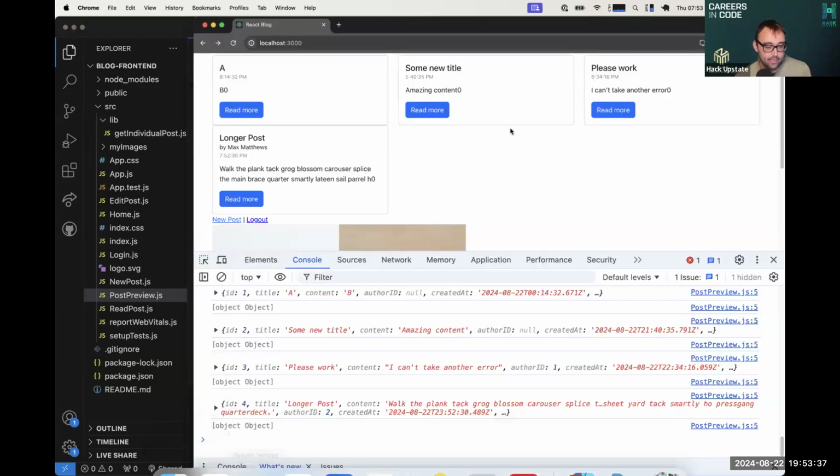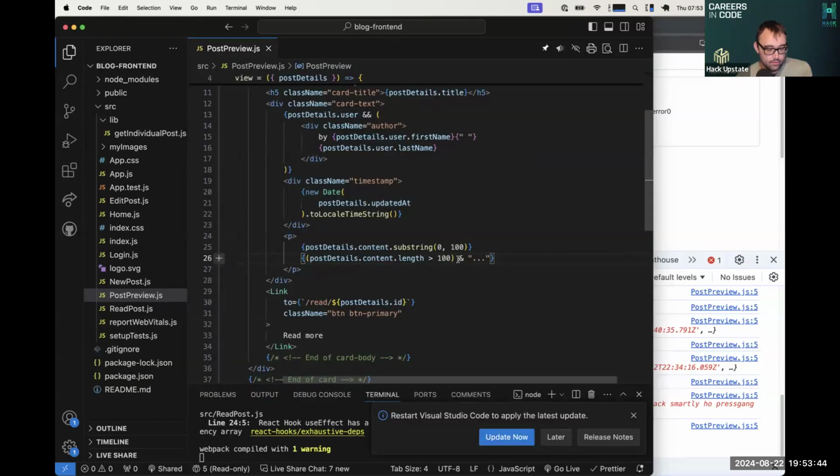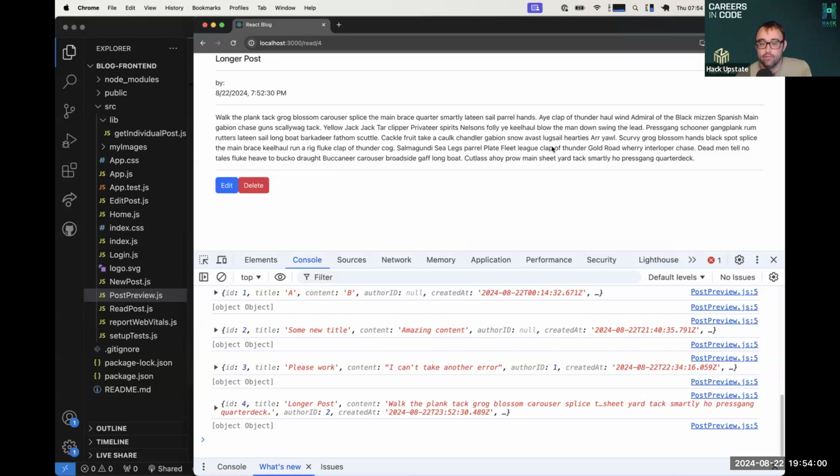So I save, I come in here, I refresh. Now why do I have an H0? Oh, I missed an ampersand. There we go. Double ampersand here. Sorry. Now we get the ... showing up. We only get the little short part of that. And then if we click read more, we get all of the content showing as expected.